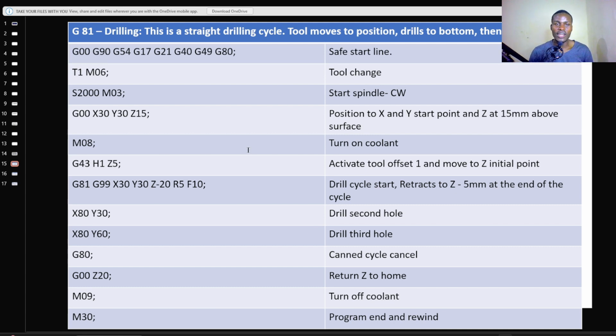Now in any programming, the first line of code is the safe start line. After you write the program number at the top, then you have to begin with the safe start line. And what does this line do? You look at the first part, G00. It tells the machine to move in rapid mode. And then you come to G90. You tell the machine to use absolute programming mode. And then G54. You are telling the machine to pick the first fixture.